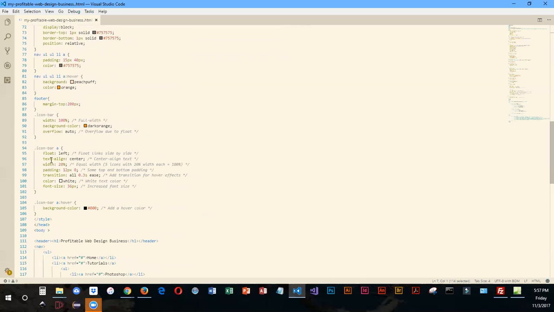And our only other thing that we need to do is add some CSS. Now we're going to add some CSS for the footer to put a little margin above the icons. Otherwise, the icons are really close to your main menu, and it doesn't look very good. So 200 pixels, put some space above that icon bar. Then we're going to style the icon bar itself, make it a width of 100%, so it's going to span the width of the page, changing the background color to orange. And we're setting overflow to auto, so if we were to add more icons and they couldn't all display, we would get a scroll bar.